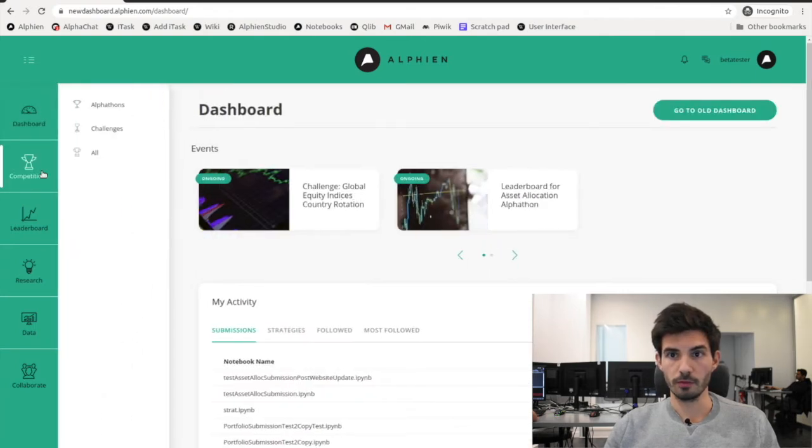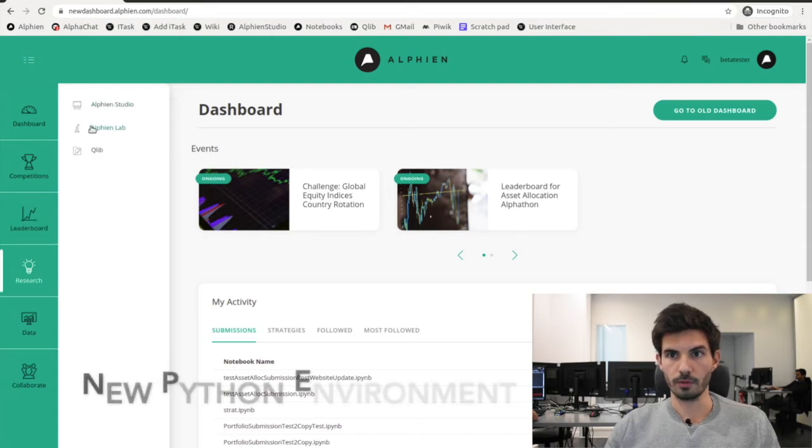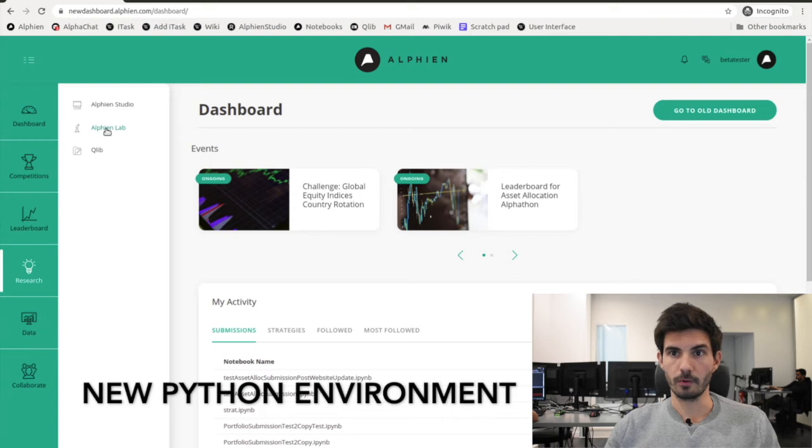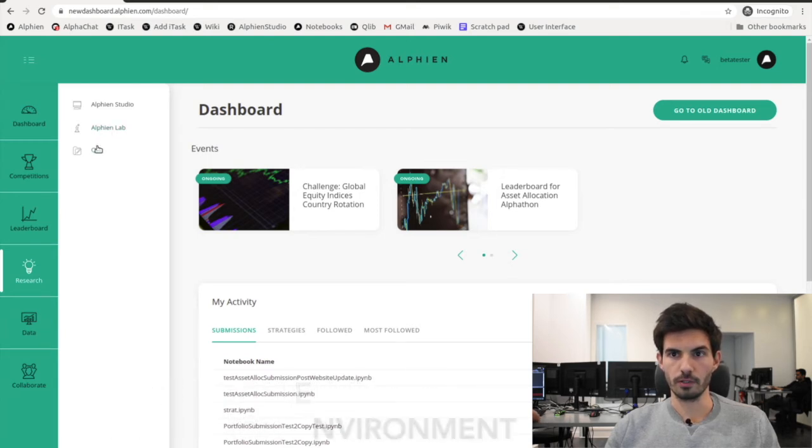The competition menu breaks down hackathons and challenges that are currently going on the platform. The leaderboard menu shows you the latest rankings for the latest Alphien. On the research tab, you can still access the Alphien Studio, but also access the Alphien Lab, where you can code both in Python and R. The Qlib allows you to publish your functions in R and in Python.